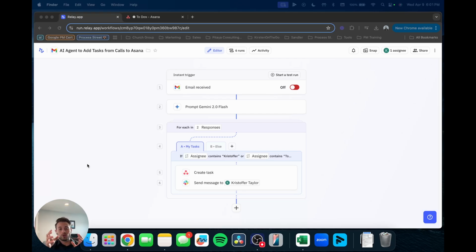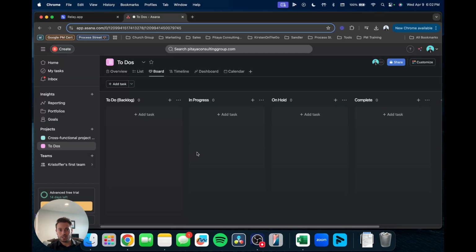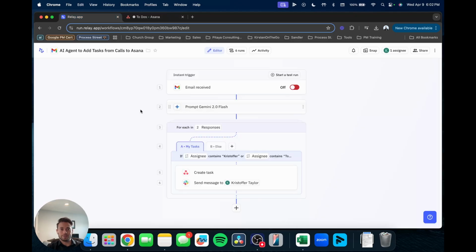And so, in order to make sure those tasks that are assigned to me during a call don't get lost and don't fall through the cracks, I've created this AI agent to basically take those and automatically add them to a list, in this example, in Asana. So I can keep track of it, make sure after every call I know what I need to do and I don't miss anything.